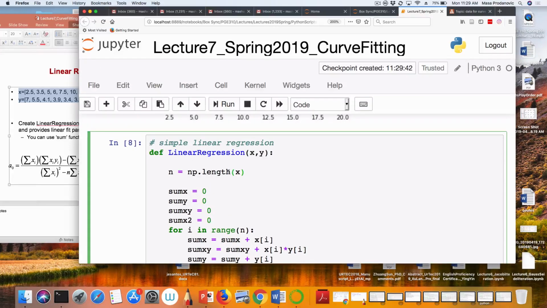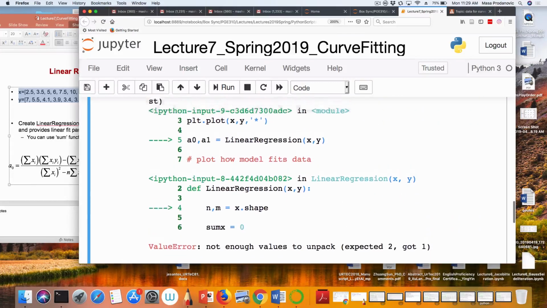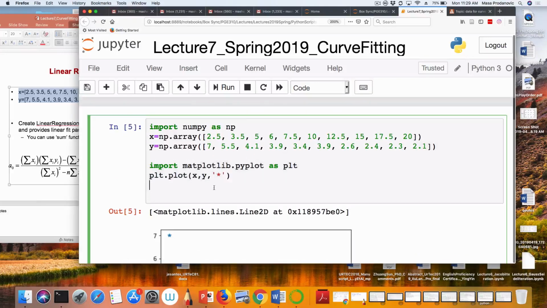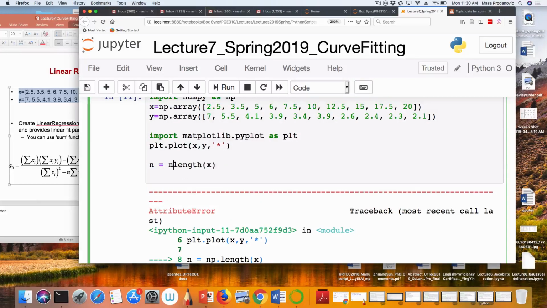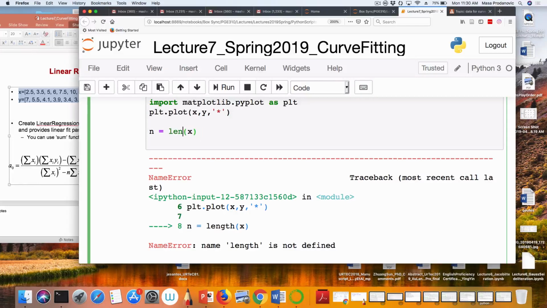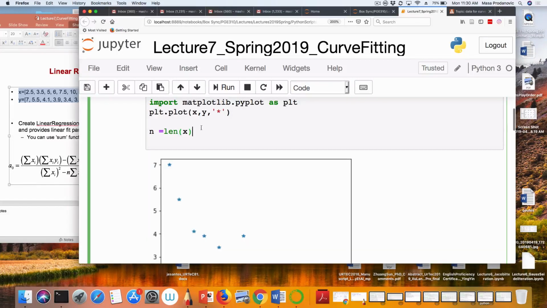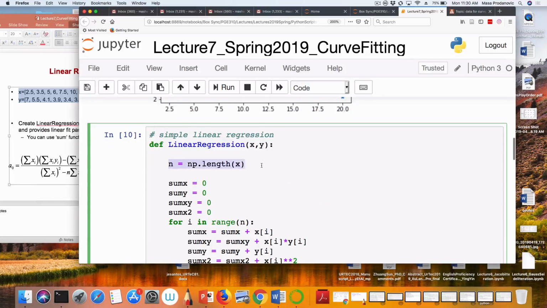Save. Now I've done something else. Let's just test it up here. Oh, there's just plain length. Oh, just length. All right. So it's not an NP. There was NP length. Okay, never mind. I was pretty certain there was NP length.